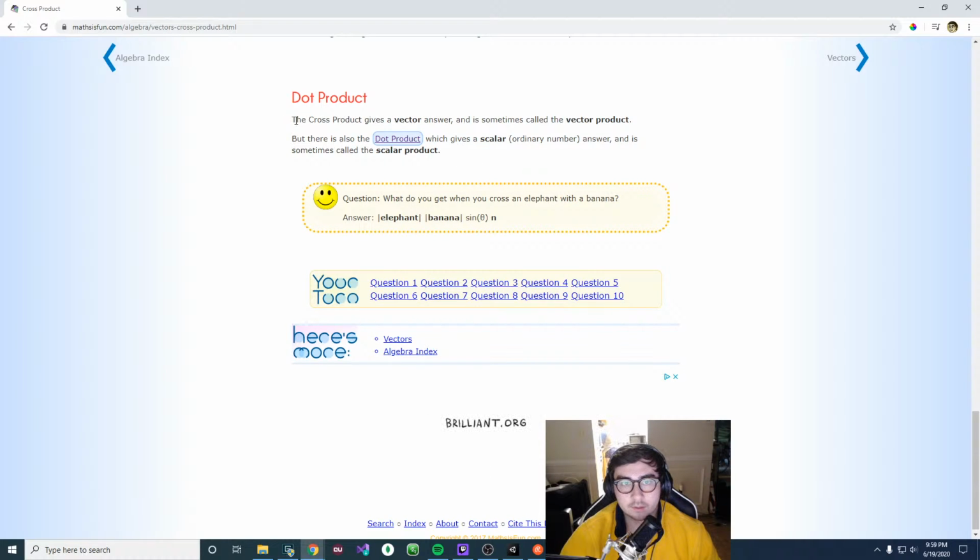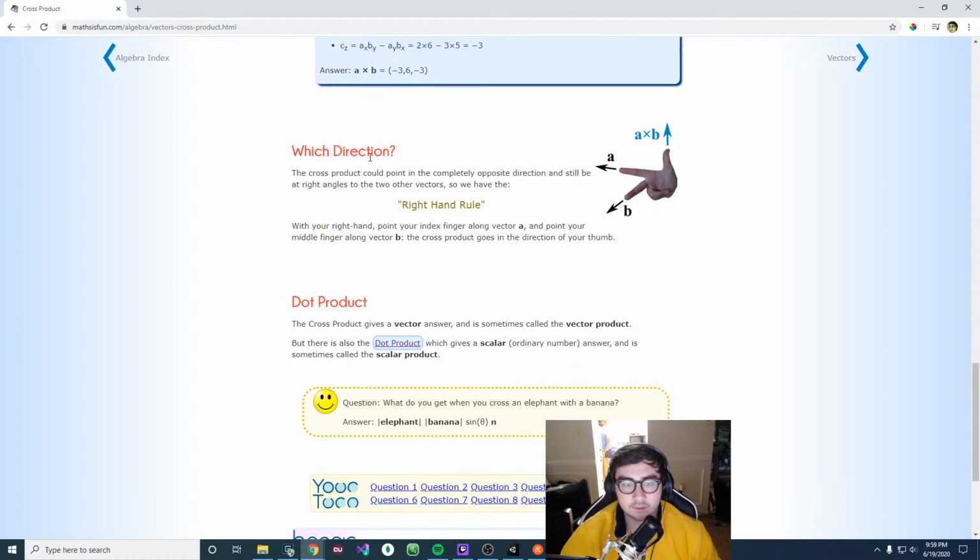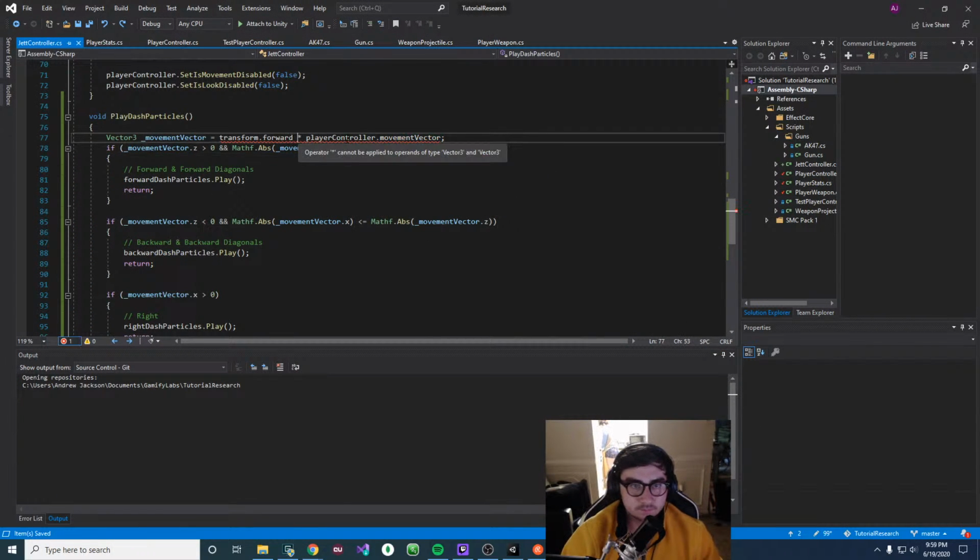Oh, okay. So they describe the same thing. The cross product returns a vector answer, and the dot product returns a scalar product. But I don't think that's what we need.